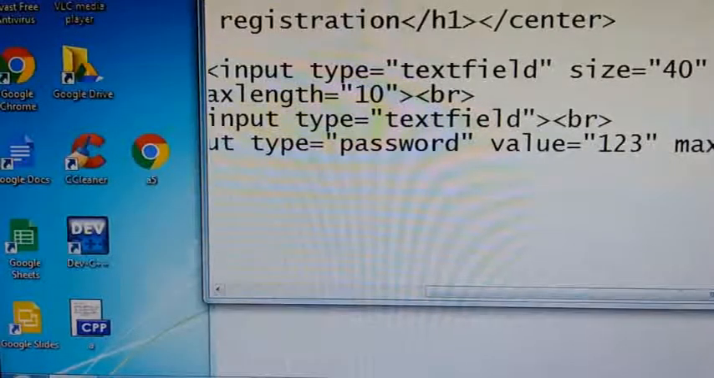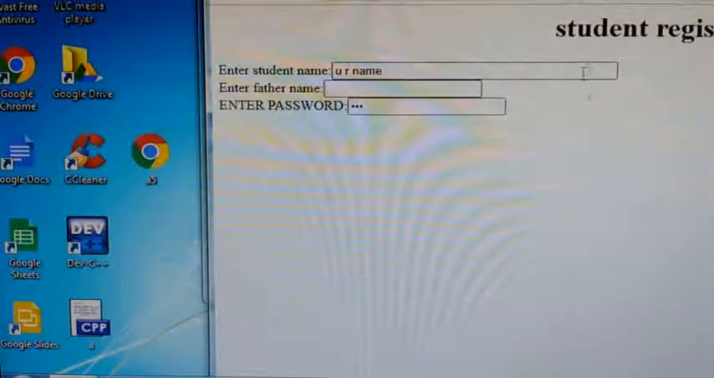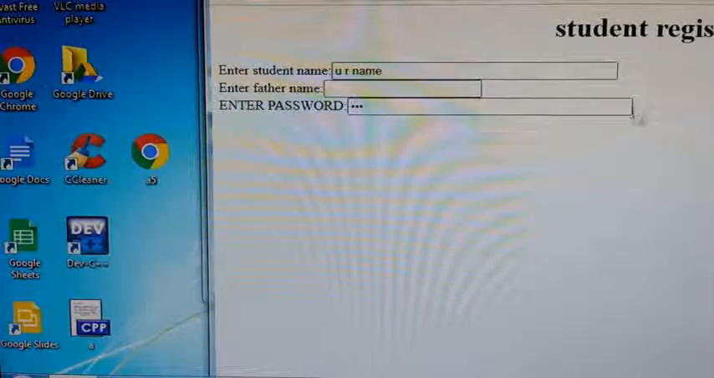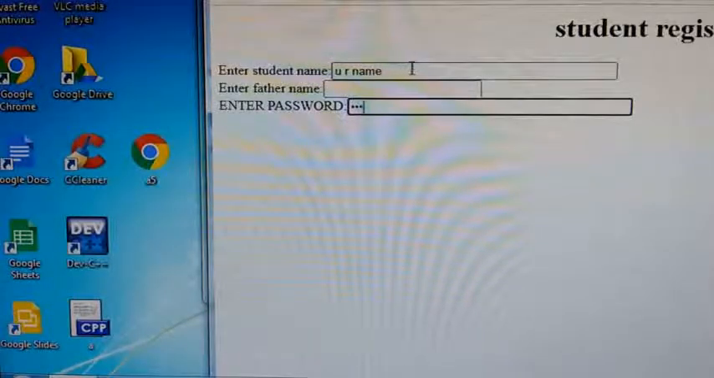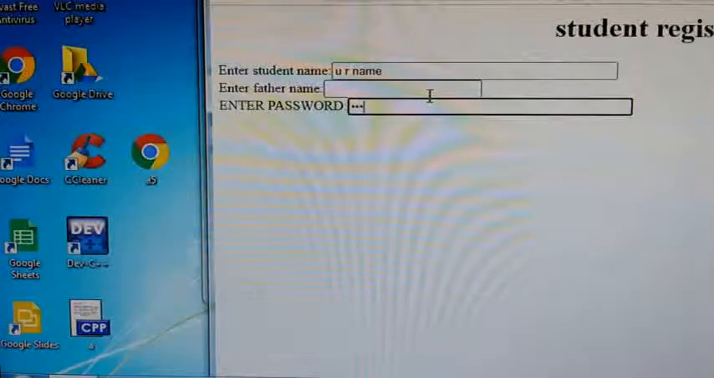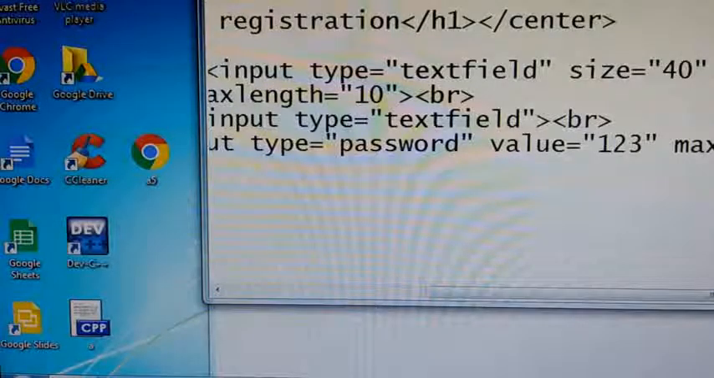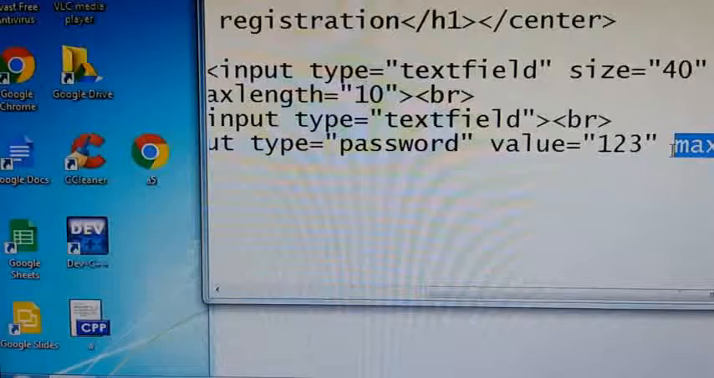Save it, come to browser window, refresh this. See, box size is 40. Okay, here also it is 40. Alright, so now the size of the password field is 40 characters, but maximum length, how many characters have I given? 10 characters. You count the characters I'm giving: 1, 2, 3, 4, 5, 6, 7, 8, 9, 10. It is not taking the 11th one because what constraint have I given? Maximum length is 8. Sorry, 10 I have given. So if you try to give more than 10, it won't accept.